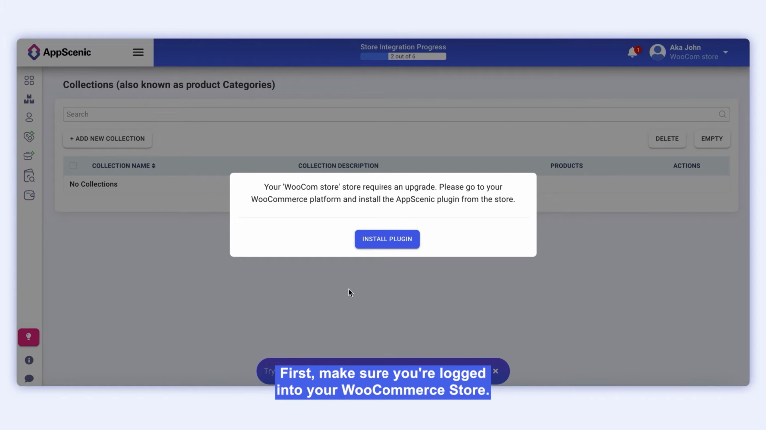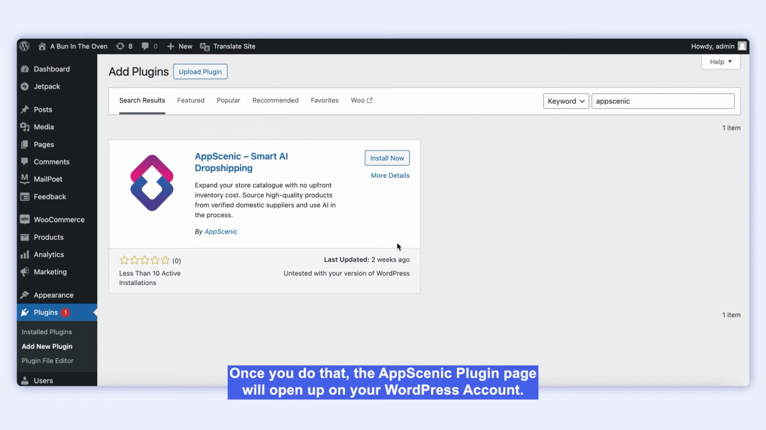First, make sure you are logged into your WooCommerce store, then click on this Install Plugin button on your AppScenic account. Once you do that, the AppScenic Plugin page will open up on your WordPress account. Here, on this page, you need to click on Install Now, then on Activate.